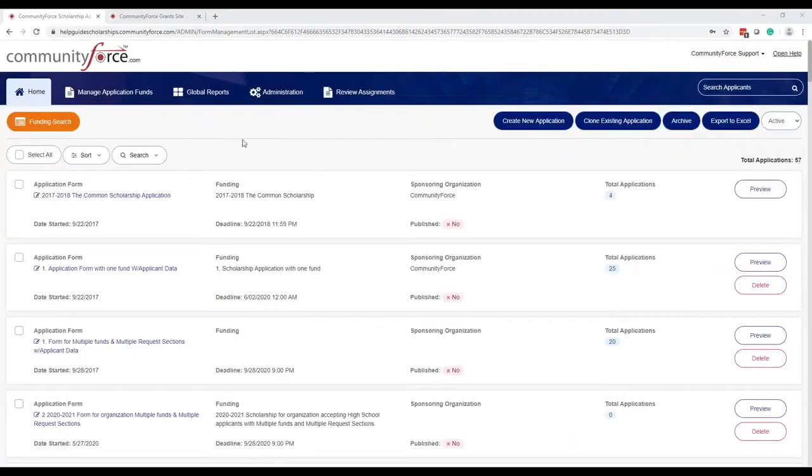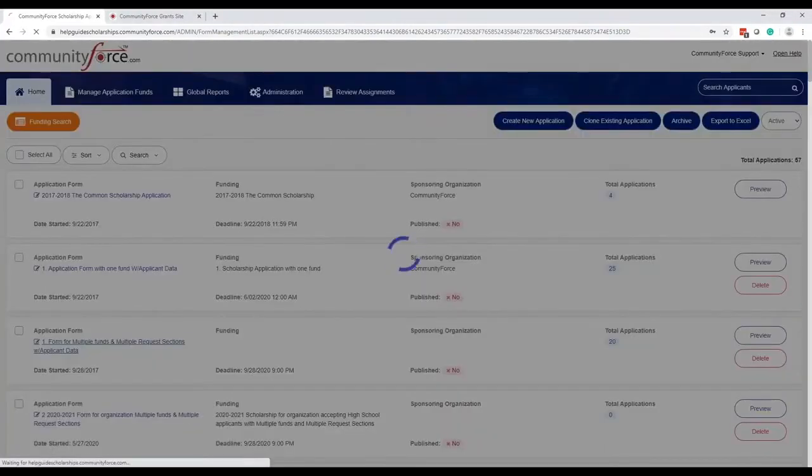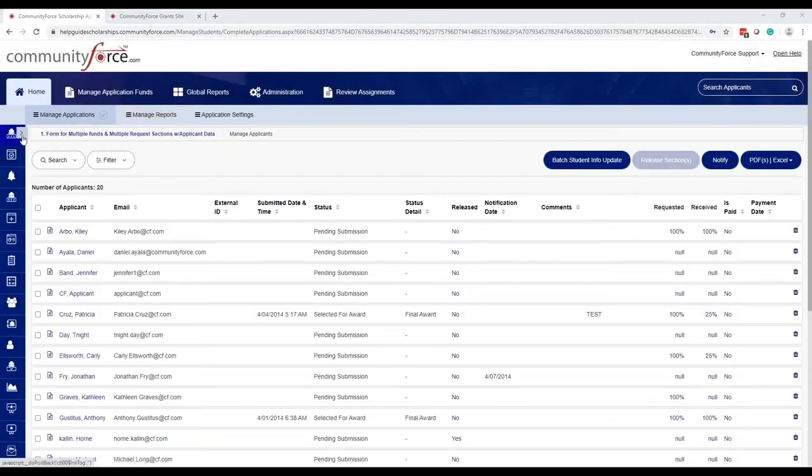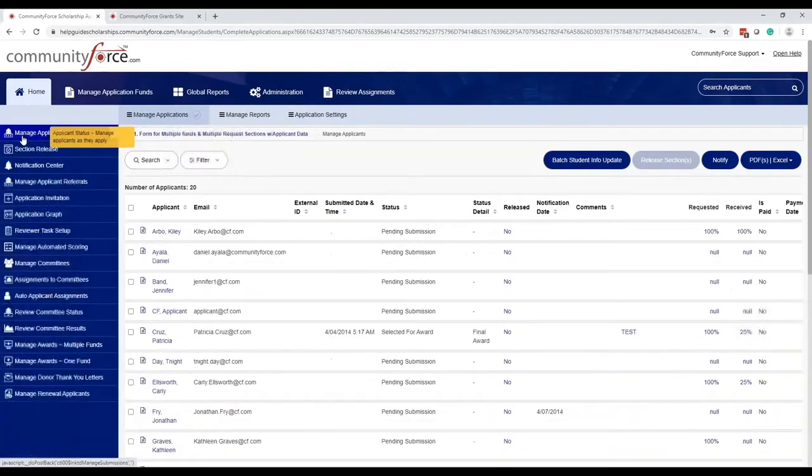So here on the site, to access the Manage Awards Multiple Funds, from the home page, you would select the application form that you're wanting to award. And then once you select that application form, you will come to the Manage Applications page. You'll extend this menu here and then locate the Manage Awards Multiple Funds.